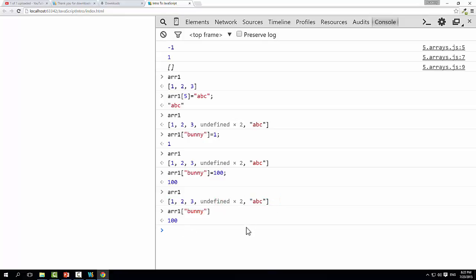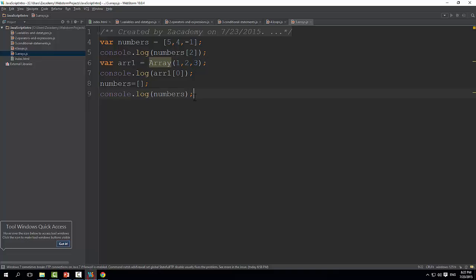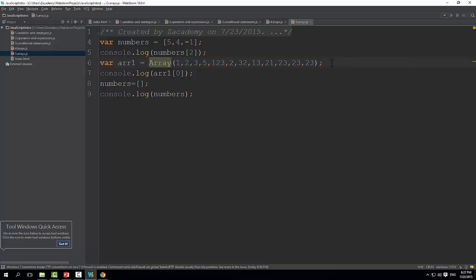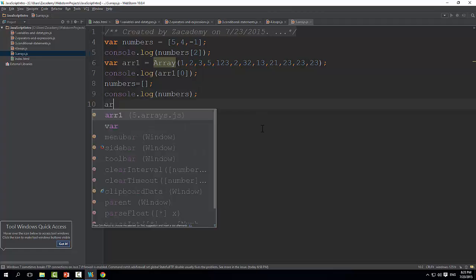But actually, if I put in some more values, something like... I just want to check something. Actually, why not in a for loop? That's why not by hand. So array1, we still get that. So let me put it in a for loop. I just want to check something. So let me reset it here.